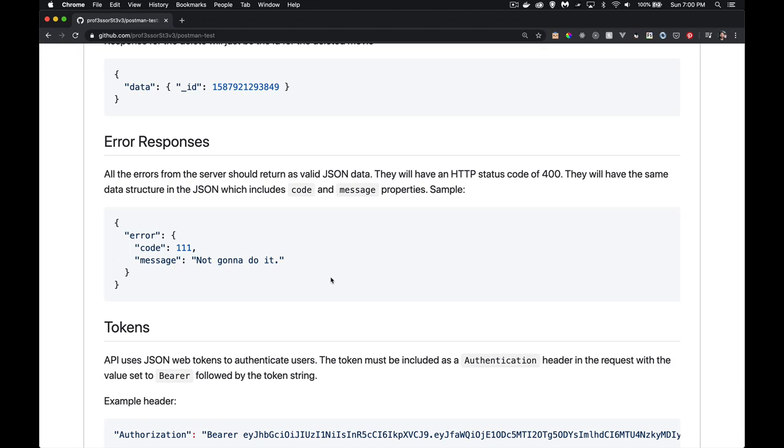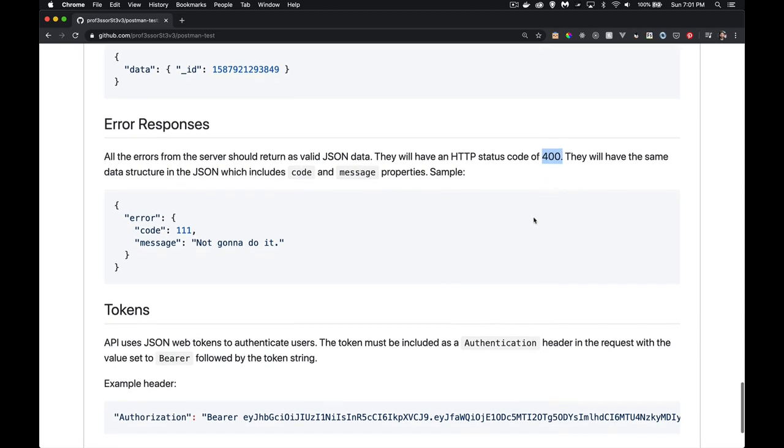Error responses. So if anything fails, we should get back an HTTP status of 400 with an error object that looks like this. So error, and inside of it there's a code and a message. The one exception to this is there could be a 401 error if you don't have the authentication header. If you don't have the right token, you're going to get a 401 error.